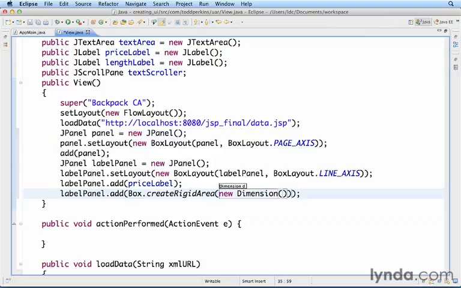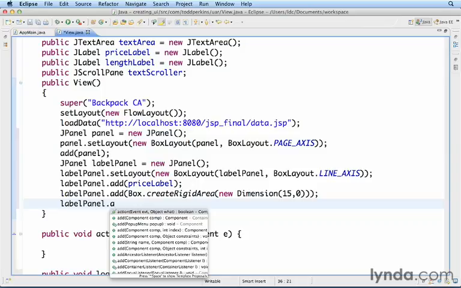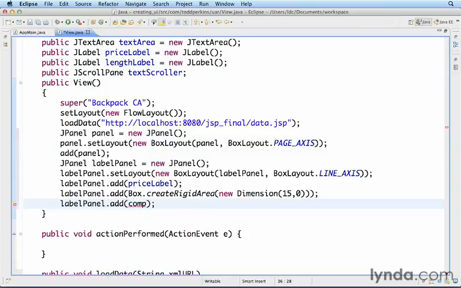The Dimension constructor is going to take two parameters, first the width and then the height. So we'll pass in 15 and then 0. So we have 15 pixels in between the labels. And then we'll add in the length label. So labelPanel.add, and then in the parentheses we'll pass in lengthLabel. Then we're going to add one more set of space. And this is going to be to separate the length label from the button.